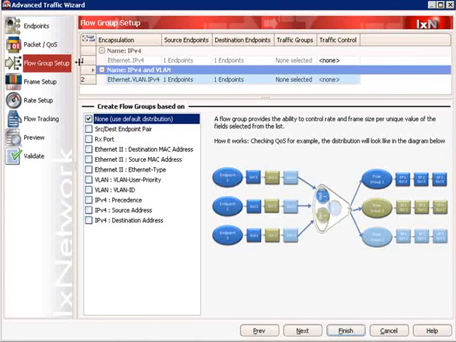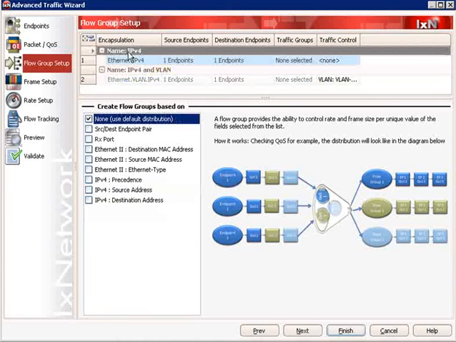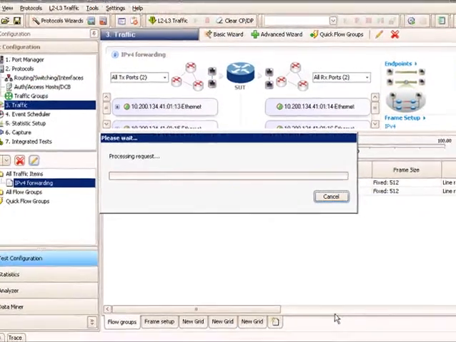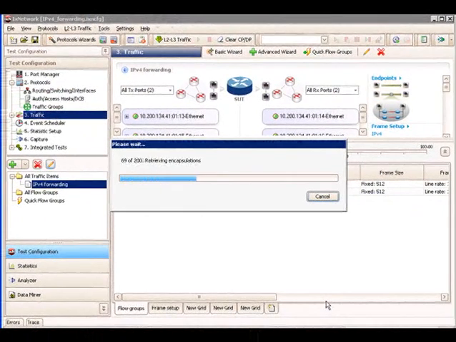Now in the flow group setup page, you have the capability to set grouping options per endpoint set. So for the IPv4 and VLAN endpoint set, I'm going to select flow grouping based on VLAN ID. If you then go back to the IPv4 endpoint set, or the IPv4 encapsulation type in this case, you will see that the options based on which you can group your flows change based on the encapsulation type. For the IPv4 endpoint, I will do flow group setup based on IPv4 precedence.